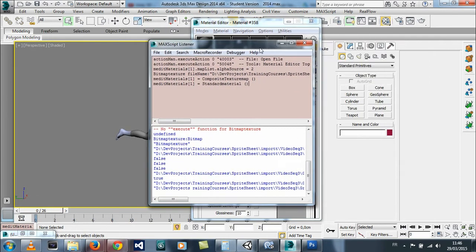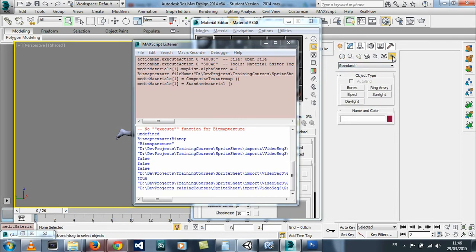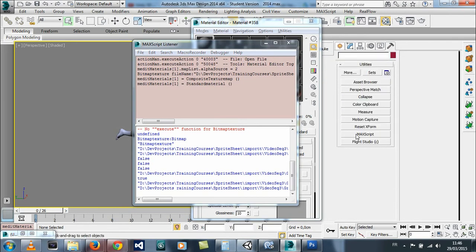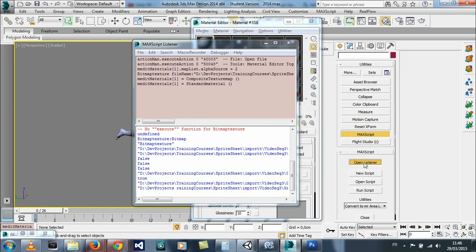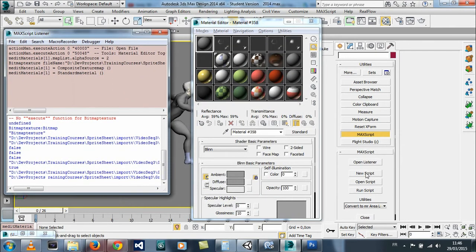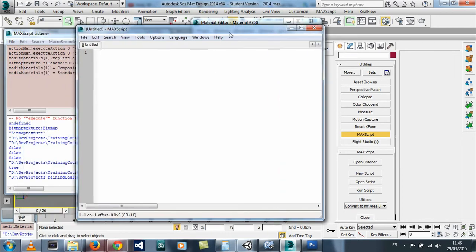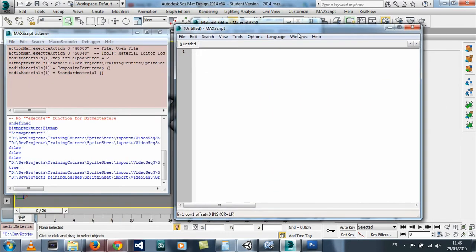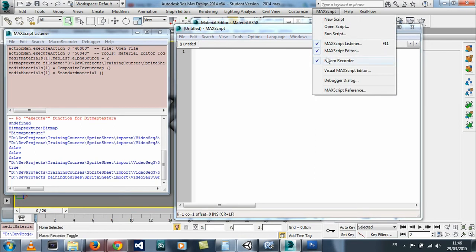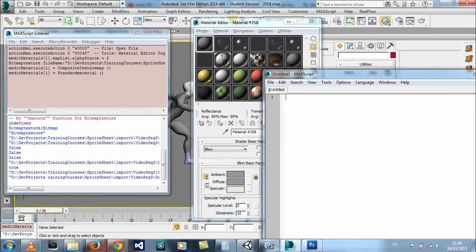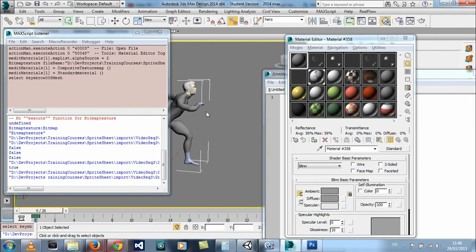To access the script editor, you need to go to Utilities, MAXScript, and you should open the Listener at first, and then create a new script. That's all. Make sure that you have the macro recorder active. You need to check this. So anything you will be doing in 3ds Max, even selecting an object, it will show up as script code in the Max Listener.